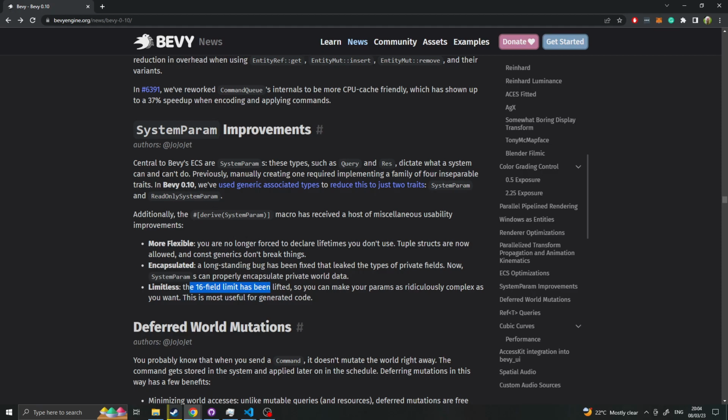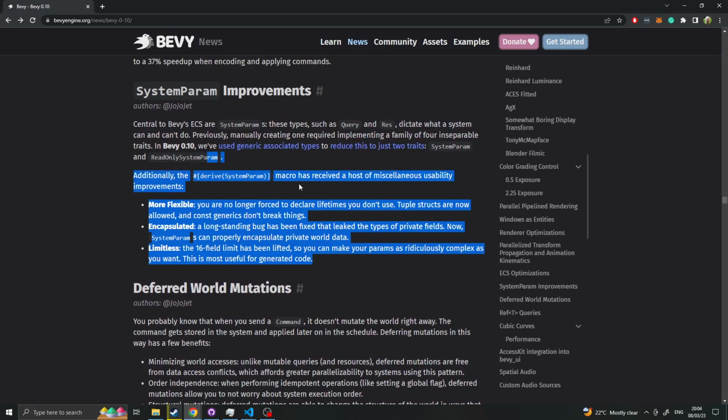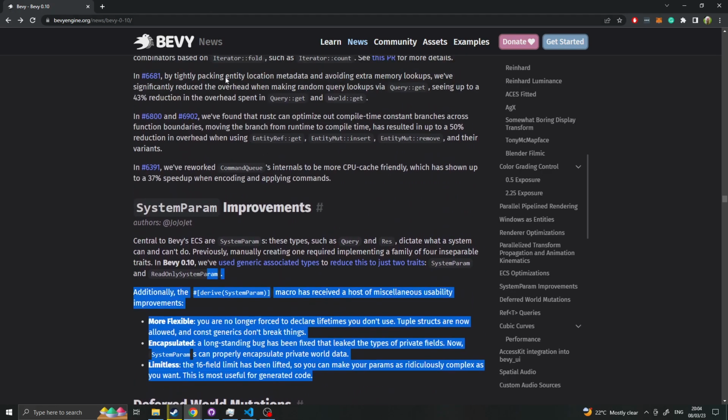But this is an artificial limitation in that they've written macros that will automatically implement it up to 16. So if you make your own, say, a physics system parameter, where the query is for every entity that has the requirements for your physics system, you can make this a system parameter as opposed to a tuple that you pass to your query. And they've just made this easier to use and probably faster by all the speedups up here.